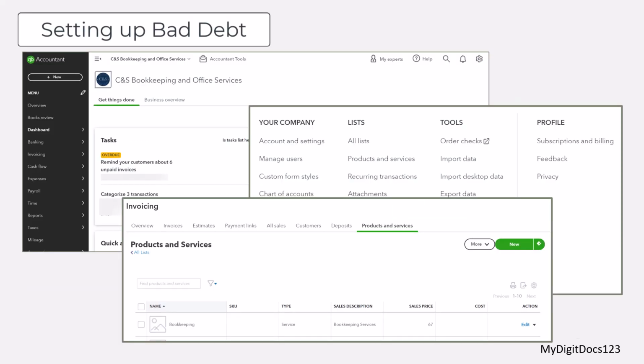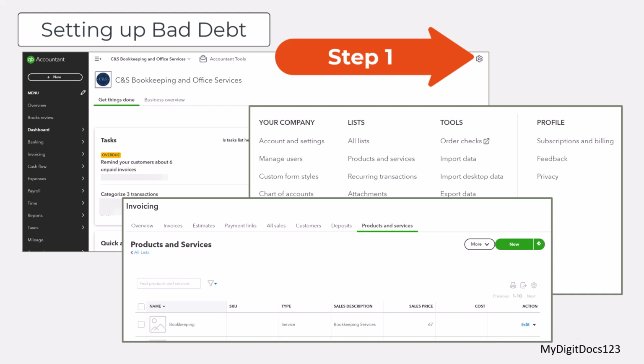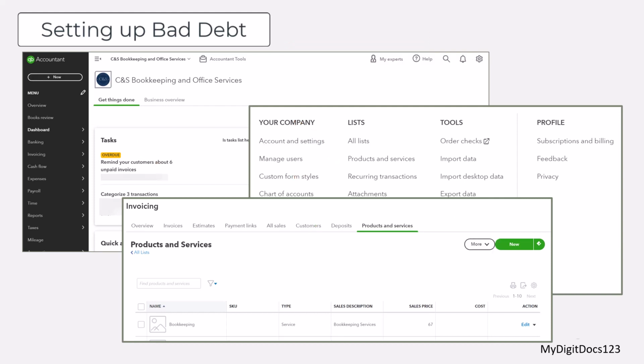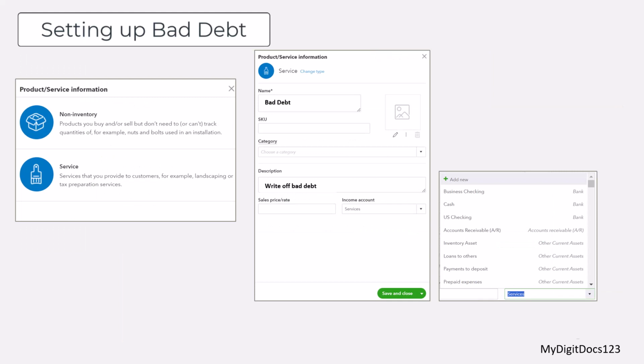The first thing we need to do is add a new category for bad debt. Start by going to your chart of accounts. From the list section, select products and services, and then select new. For this demonstration, I'm going to select services, but you want to select the option that applies to you.